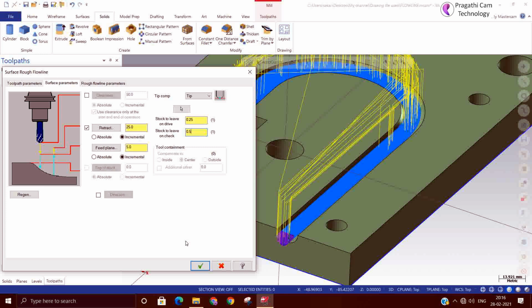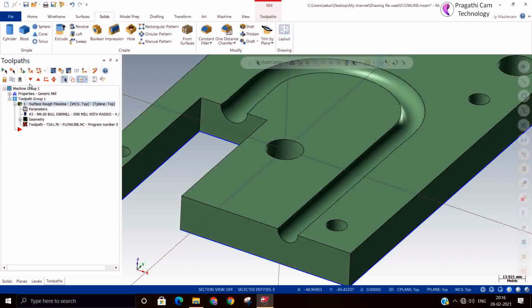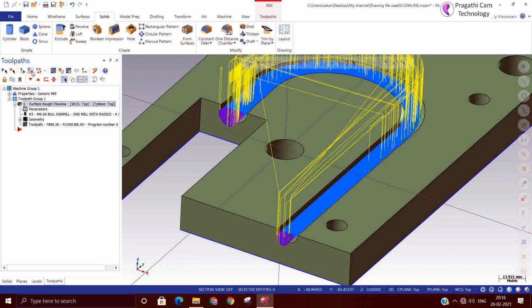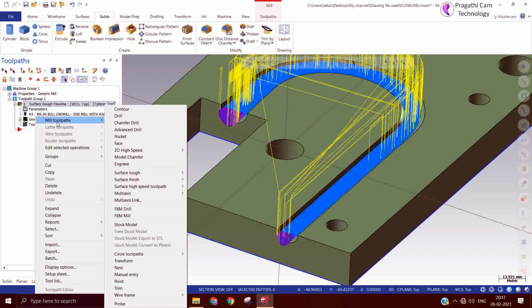So I just change the check surface. Okay, I change the check surface stop now, and regenerate. There are a lot of retractions. Let us see now. Okay, this is the roughing. Now we'll go toolpath, surface, finish.